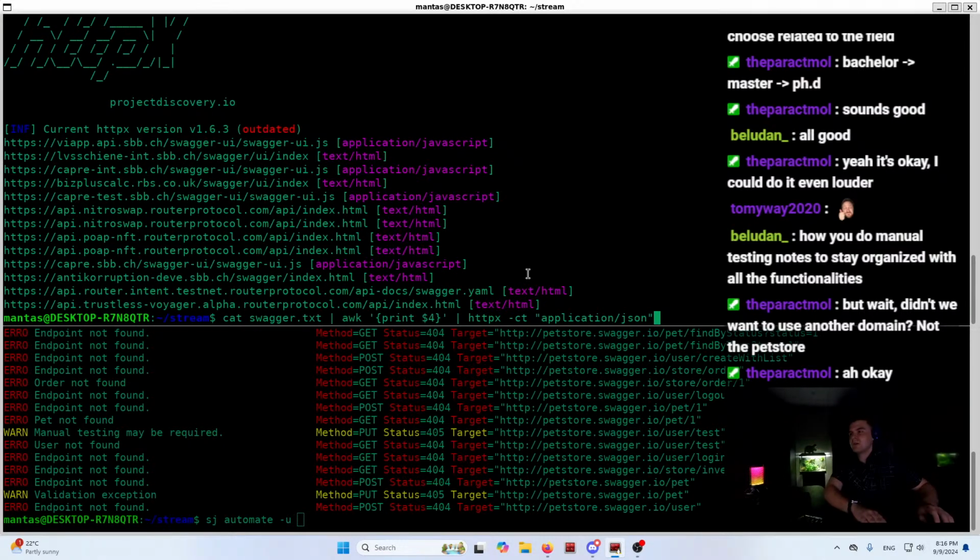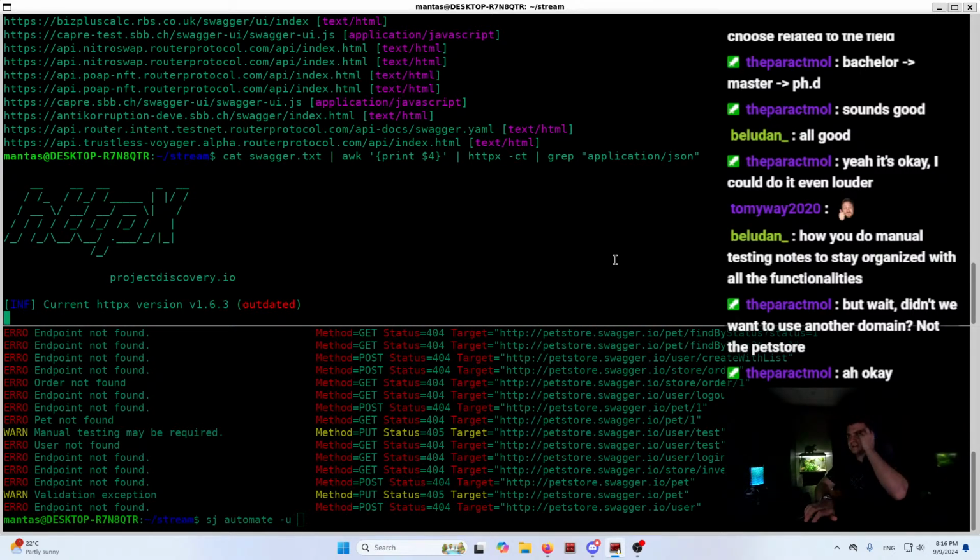So, oh, I think this was used without any other flags. Yeah, so basically you need to grep application/json like this. In that case, it will only work. Yeah, they don't have any results with JSON. So yeah, but you basically get the idea of what you can do for yourself.